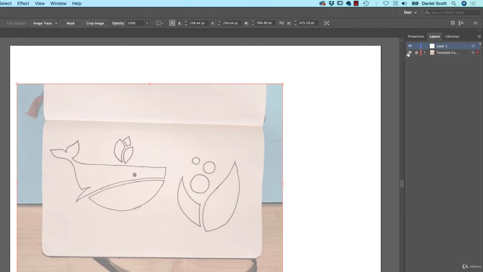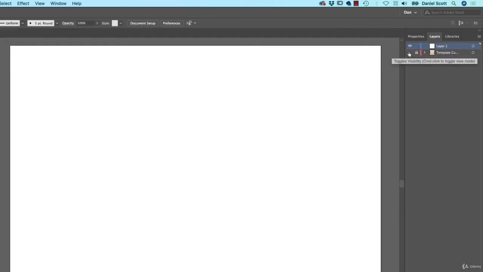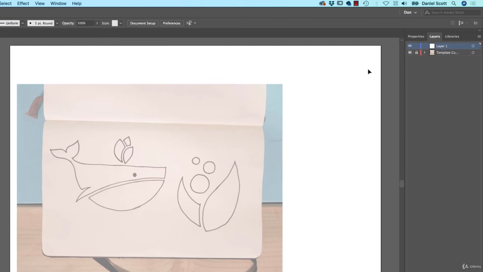When you've drawn it, you can turn this off, because you probably don't want it to go to print. So yeah, that's just a really quick little getting started trick.